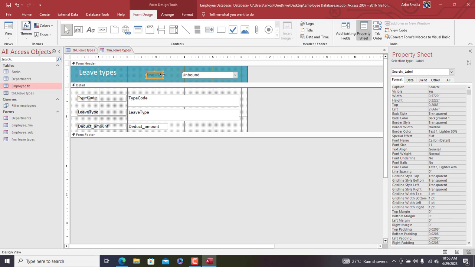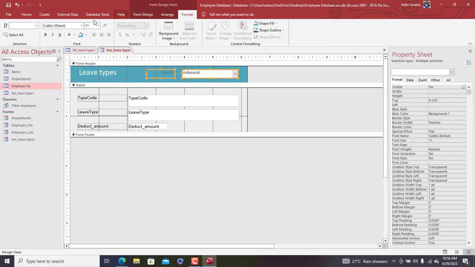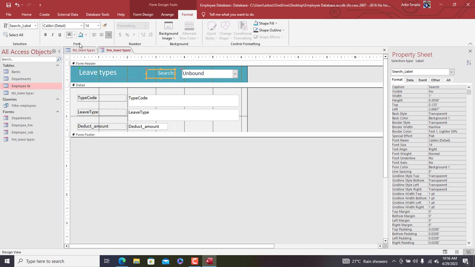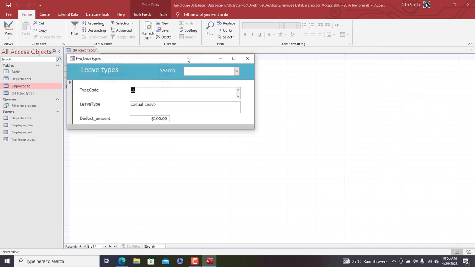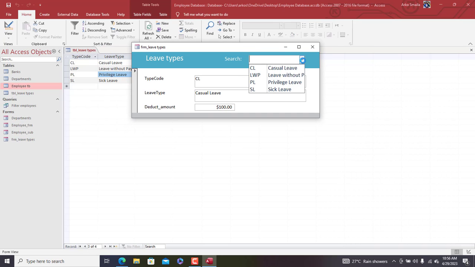Okay, so now let us bring this one closer so we can enlarge it to 14, that is okay. Now for this one, the color needs to be white, so let us view the form. So now once we click here, we can actually search.